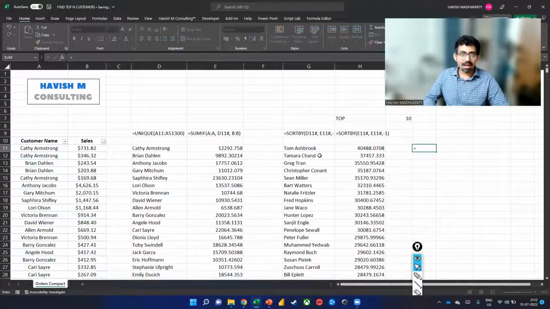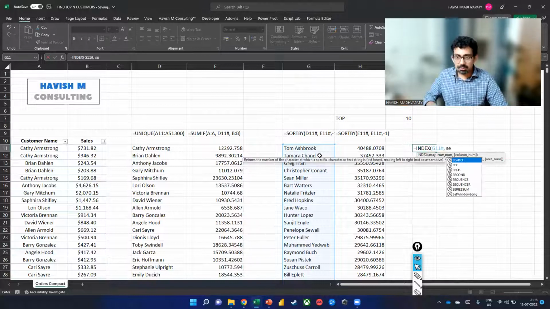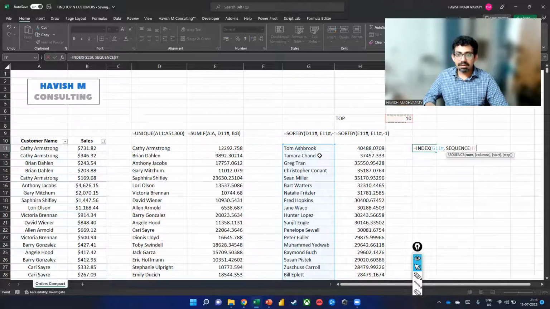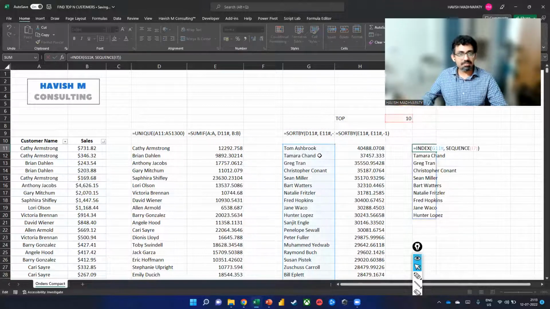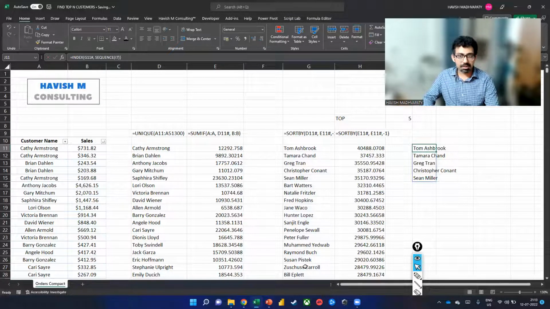To do that, I can simply say equal to index. We want to select G11 hash. And then it asks us for the row number. So I'm going to put in sequence and 10. And as you can see, everyone, works beautifully. We are now able to see the top 10 customers. And of course, I can change this number to any number that we want.